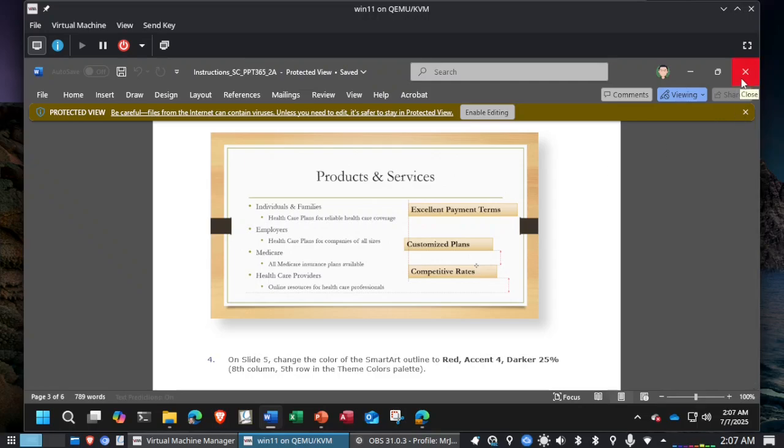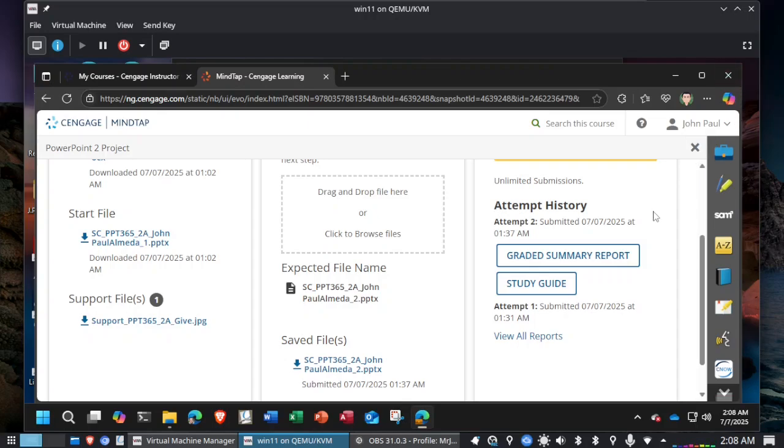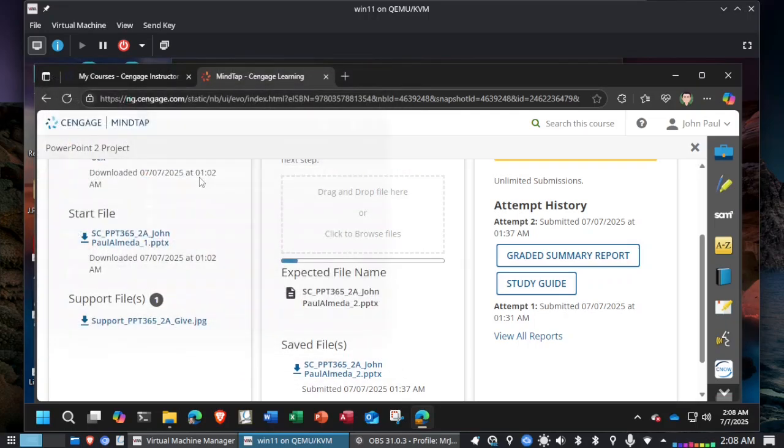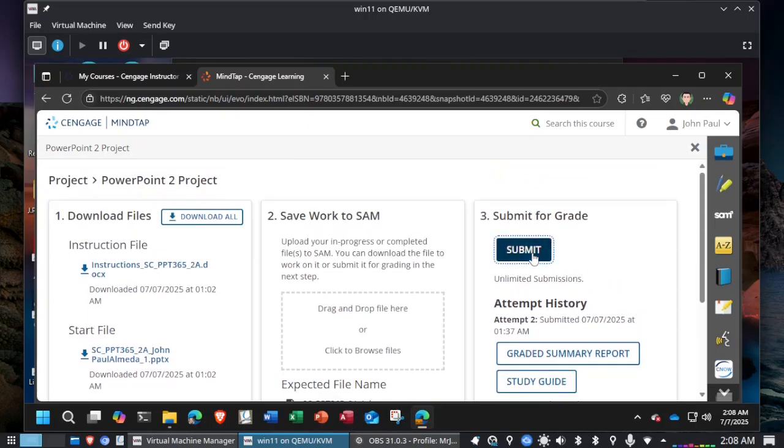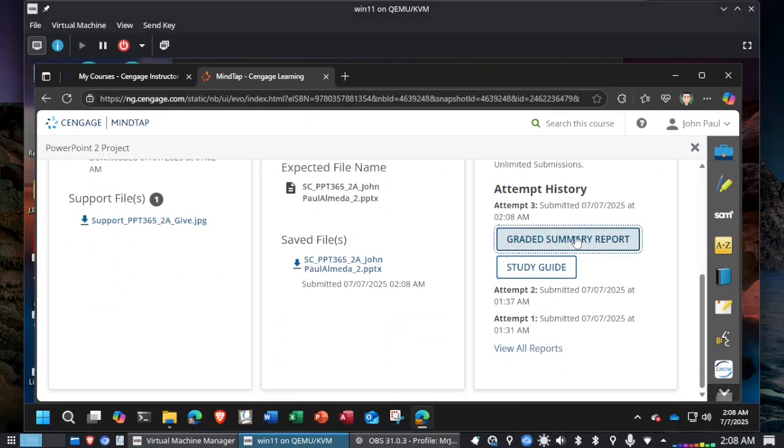Don't just blindly follow what I'm doing here. Make sure you do your due diligence. I've already been playing around with this project and I can see how you can easily lose points. And with that, again, make sure you save and close completely out of PowerPoint. If you have autosave turned on, it's especially important that you close completely out of PowerPoint. And now we're going to go ahead and turn in our project for grading. So it's thinking about it, and then go ahead and click submit. And I'll show you the graded summary report.